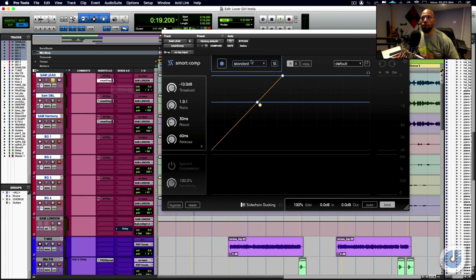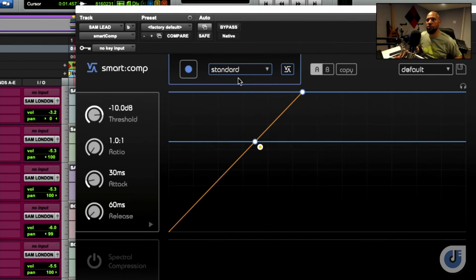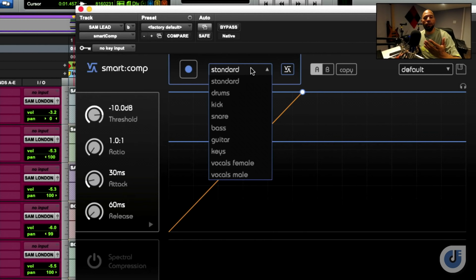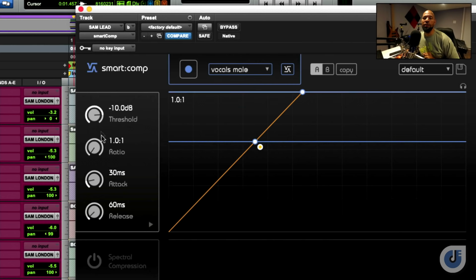Obviously, this is a male vocalist, so we're going to click this section right here to pick a learning profile that we want to tell the plugin what it's listening to, what type of content the plugin is listening to. And this is super important so you can get accurate results when you're doing your learning. So let's select vocals male.